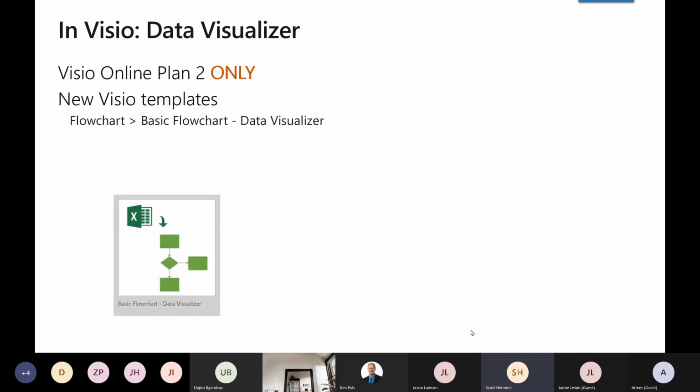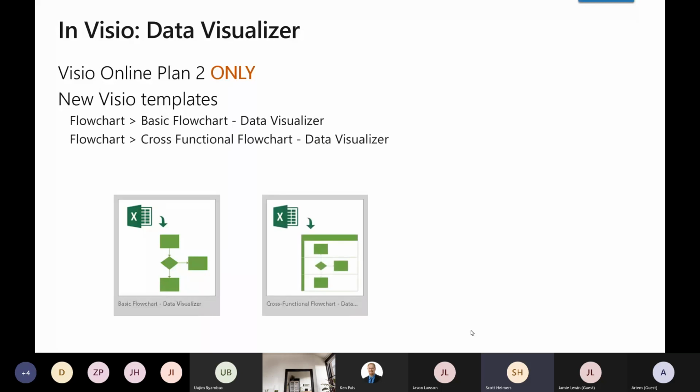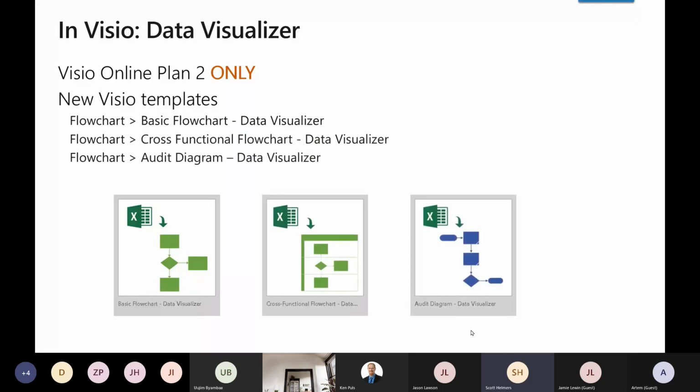Included with Plan 2 are several new templates. So in addition to the 60 or 70 other templates that are part of, say, Visio 2019 Professional, there is a flowchart template for data visualizer, a swimlane diagram version, and one for creating audit diagrams. So at the moment, those are the 3 key new templates that are part of Visio Plan 2 for this particular purpose.